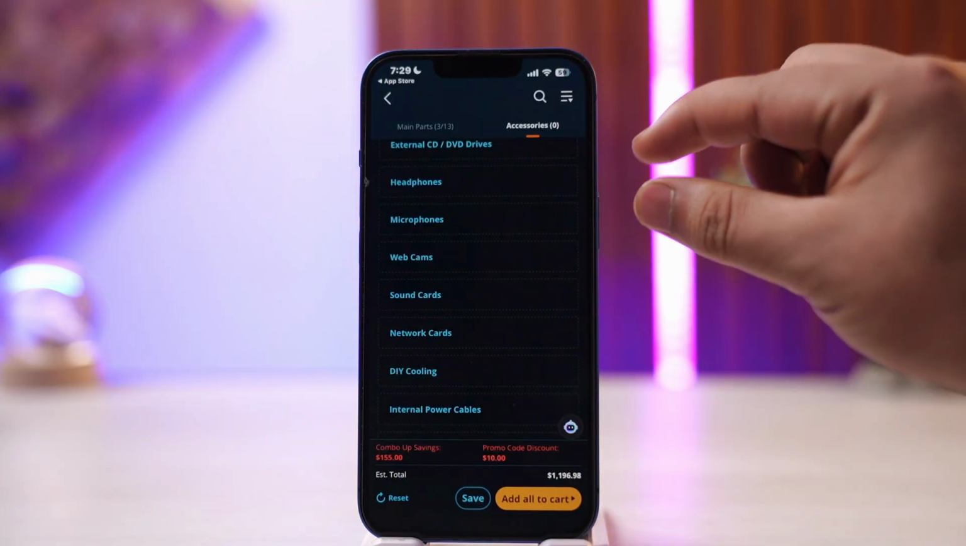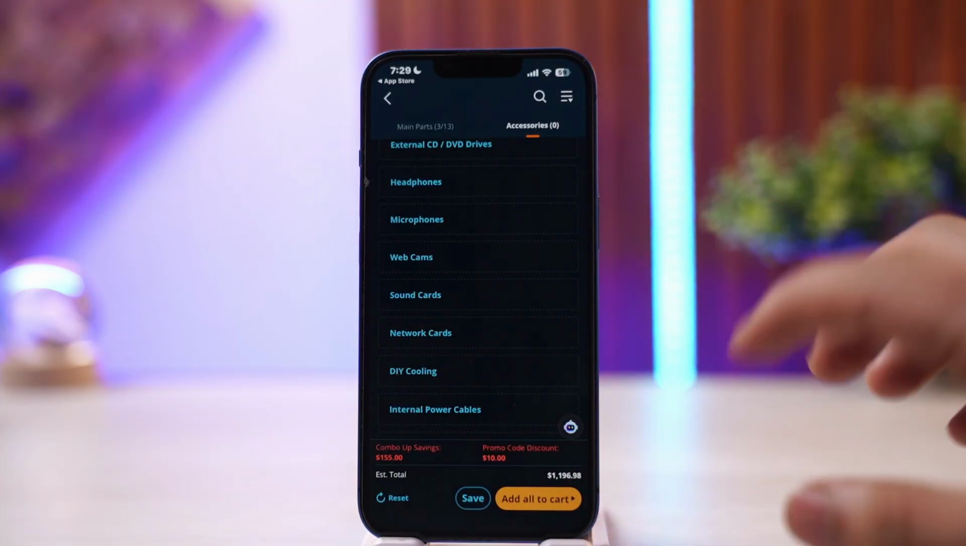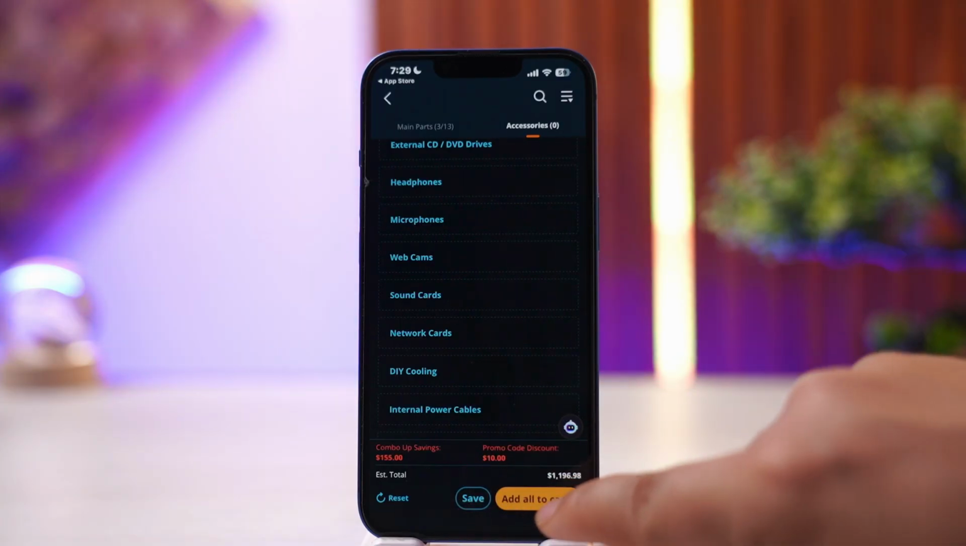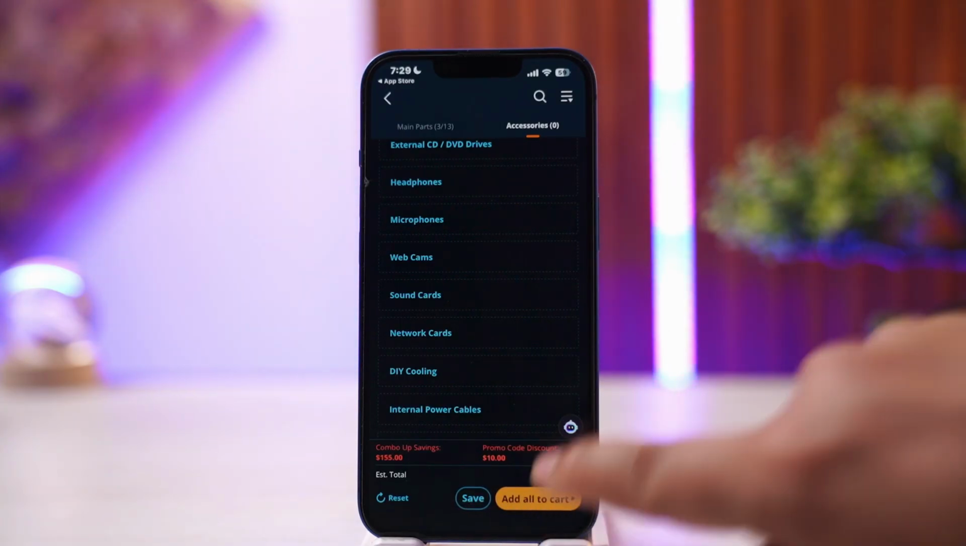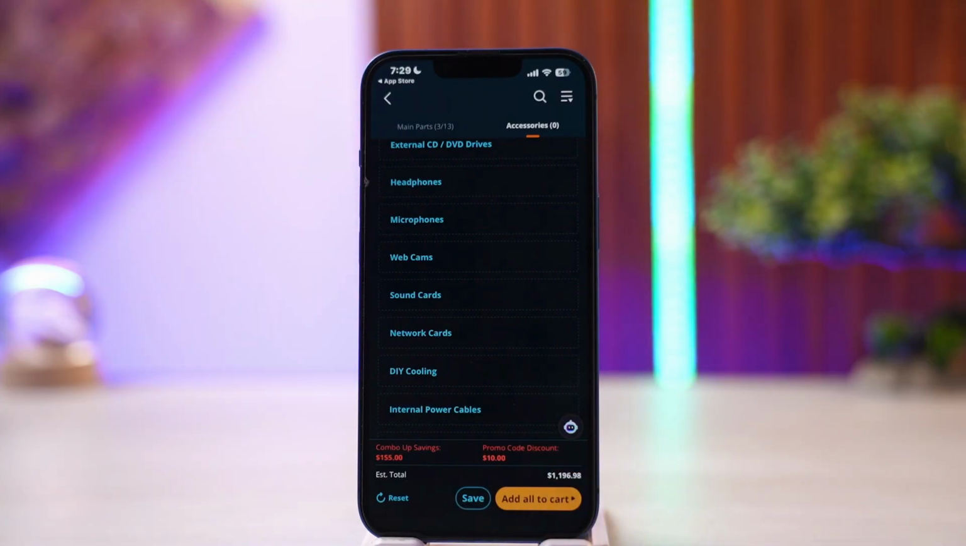For example, if you don't want headphones or microphones, then you can skip that part and you'll be able to see the total for everything down below. You can tap on add all to cart at once and then proceed to purchase it from your cart.